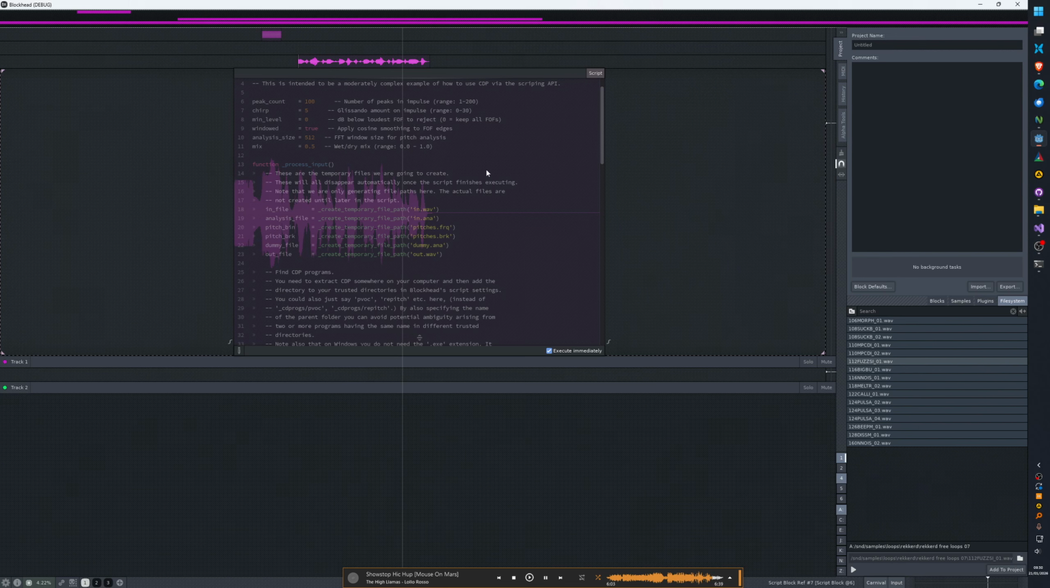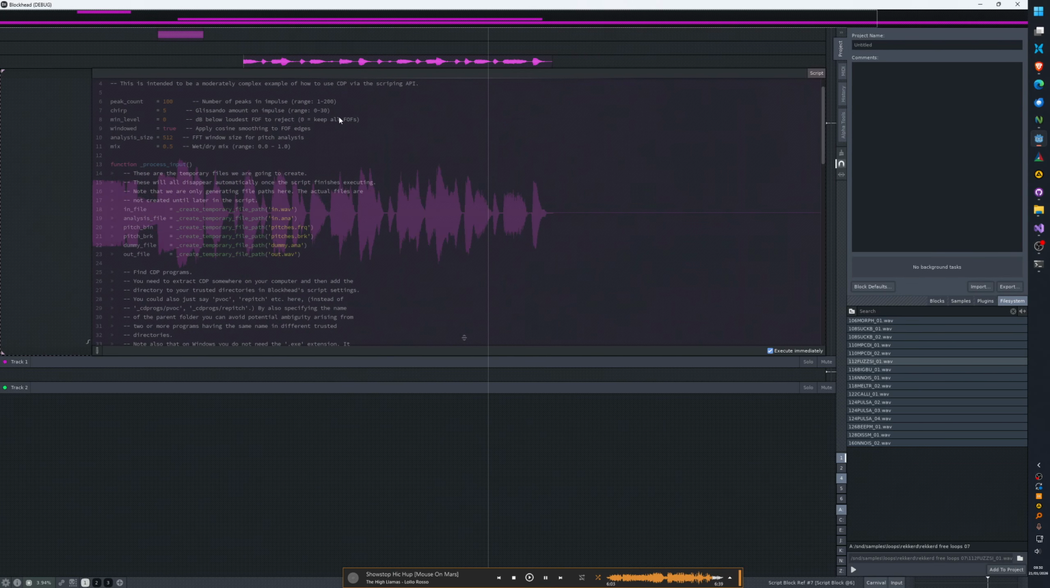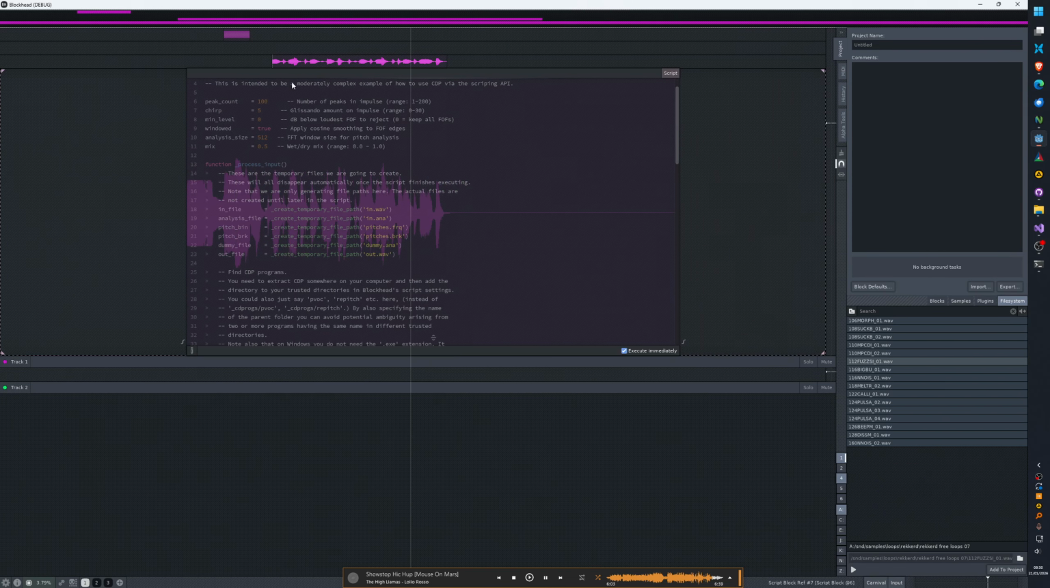There's definitely issues, but this is just part of the fun of using the scripting API to run external processes. I'm not going to worry too much about getting Blockhead to work flawlessly with CDP, because it's always going to be janky in a fun way, and that's what I think is going to be good about it. That it's not going to work perfectly.